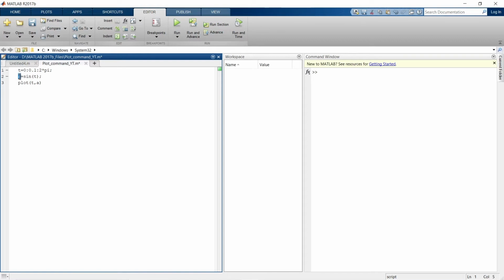Now the next thing is y, which is the function of sine, and that has been represented over here. And then finally I have written plot x comma y. Whatever axis you want to put on horizontal will come first and the vertical axis will come next. So this is how you can plot a simple graph.